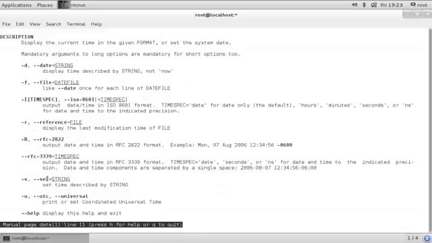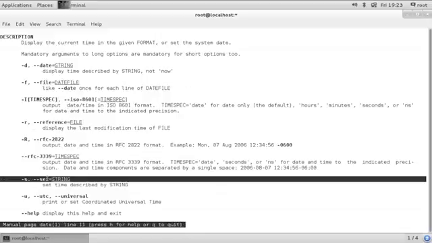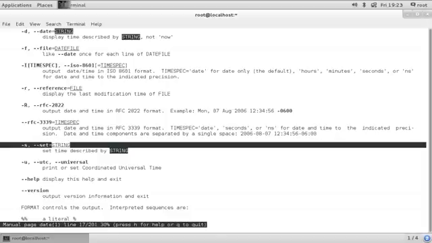Look at -s, which has the description "set time described by string." So we need to set the time, so this sounds reasonable. But what exactly is the string? To search the man page and see if there's an explanation of string further on, you can type /string. It finds the first occurrence of the word string. To repeat this search, you can press N until you see something that's useful.